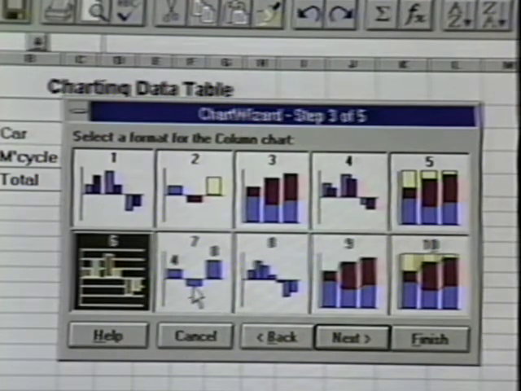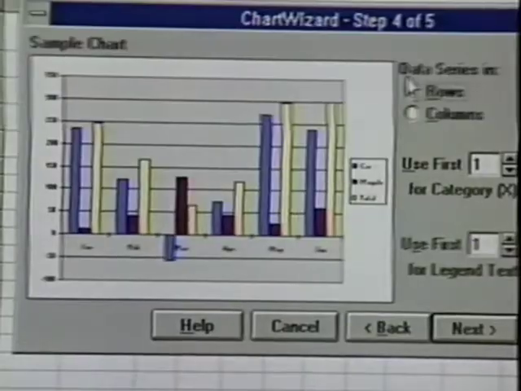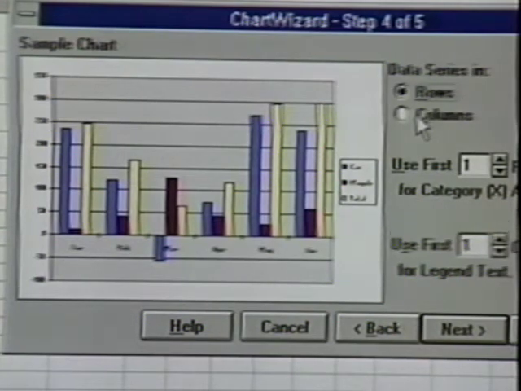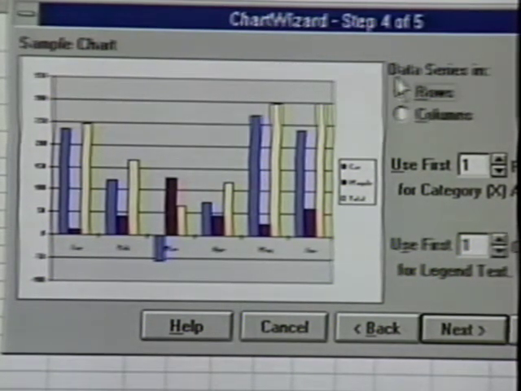Once you have selected your chart type, Step 3 asks you how you would like it formatted. Again, there are a number of different options. Step 4 is basically a confirmation of the information you want included in the chart. It determines how you want the category axis and legend to be labeled. If you highlighted the category labels as well as the data in the beginning, they will appear on the sample chart shown in the dialog box.